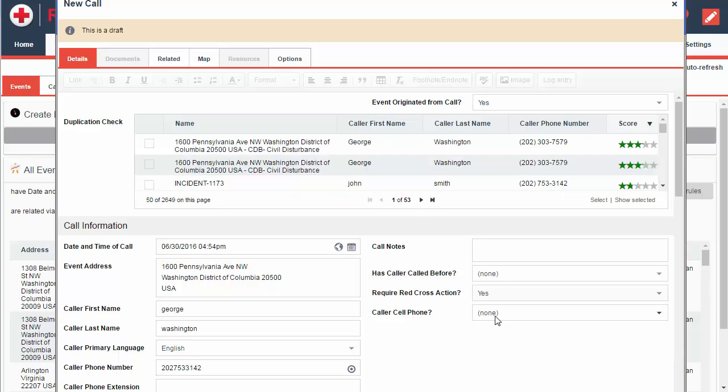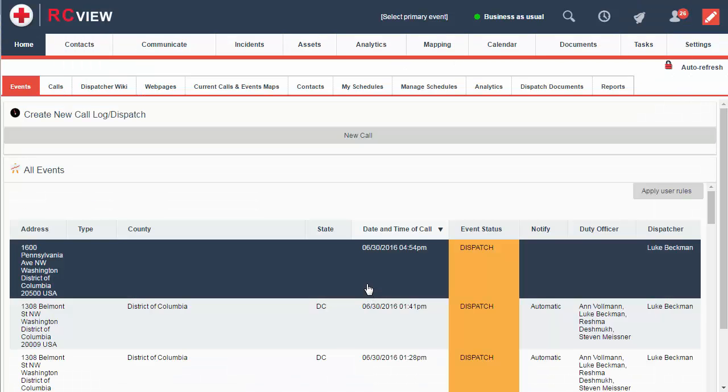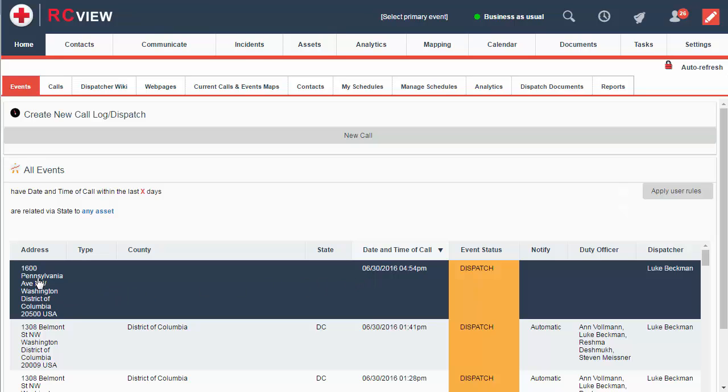And we're going to say this requires Red Cross action. That's all I'm going to put in right now, and I'll click OK. The form will save and the dashboard will refresh. You'll see I've got the address here. The county is blank. Again, the workflow is running, so there's no state as well.